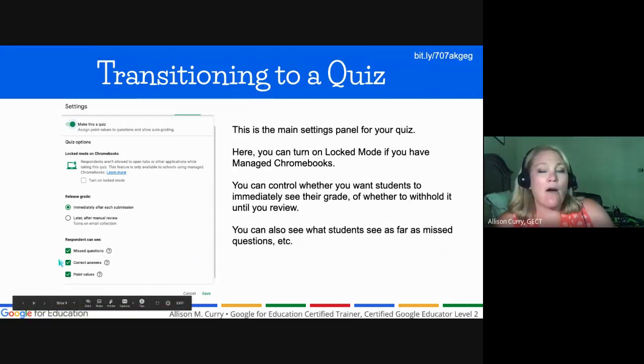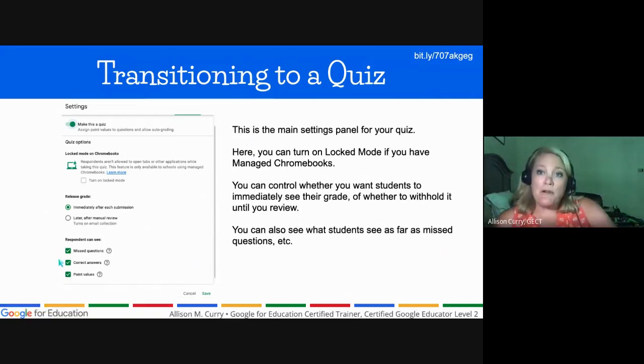So these are really powerful when it comes to formative assessment that's not for a grade, where you're trying to get kids to practice things that they might be tested on later. Point values I usually always leave on because I think kids should know how many points things are worth, but I suppose if you wanted to turn it off, you could do it there. All right.